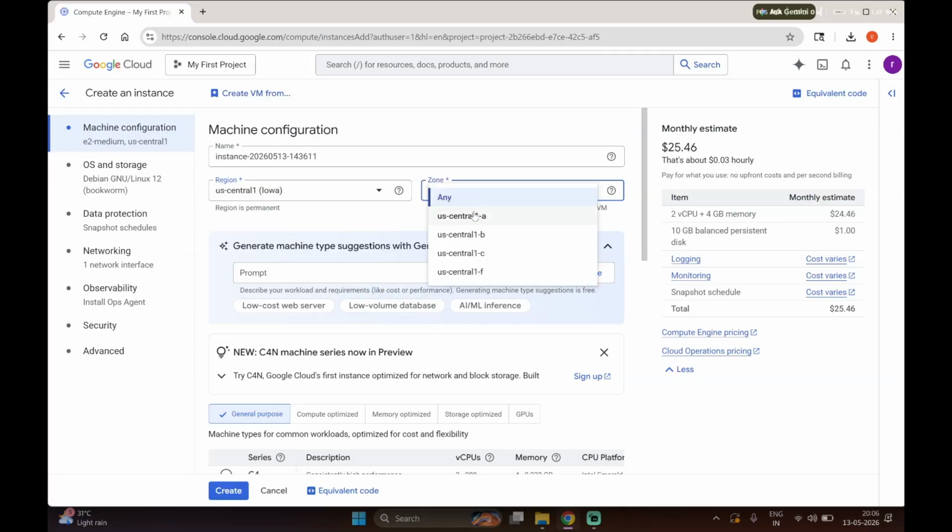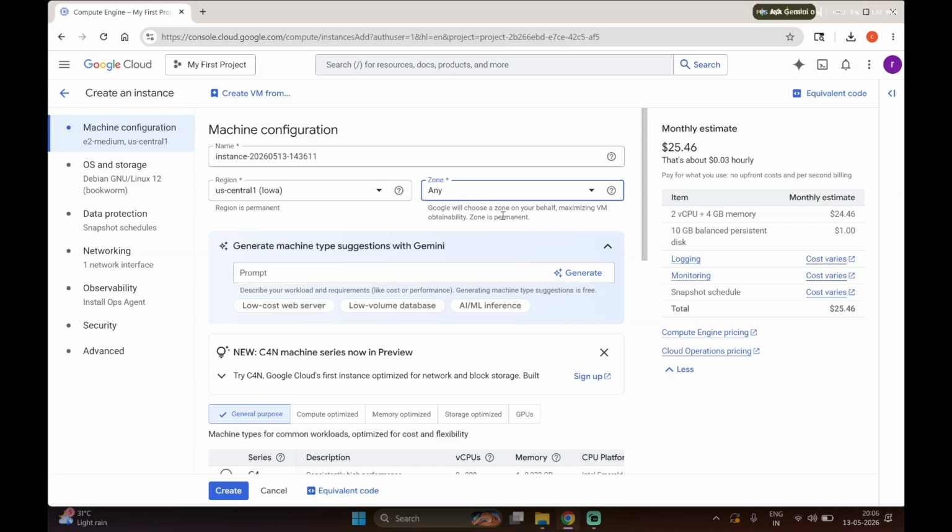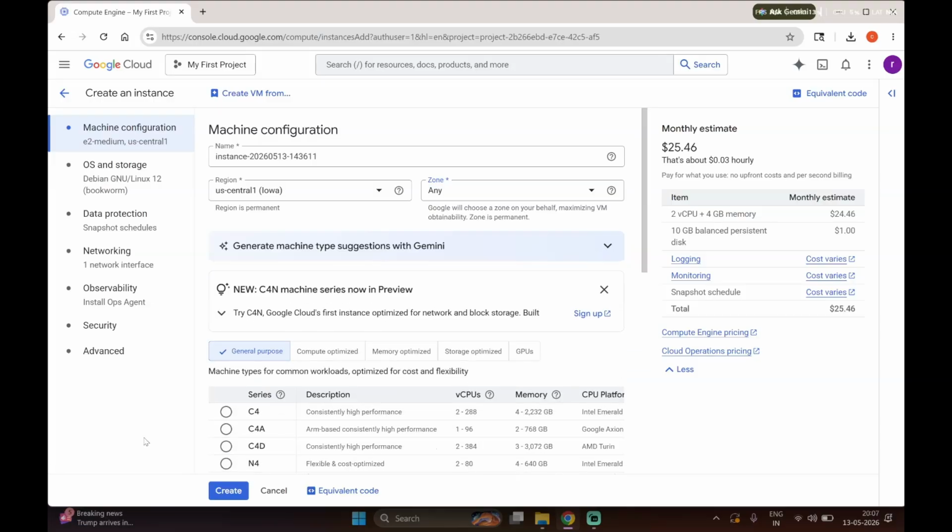The zone could be any. I prefer 1A. The zone is permanent. If I go to any, it's going to choose it on my behalf. And as you can see, there's a Gen AI prompt where I can do it, but I'm going to skip that. Then let's look at the machine type.